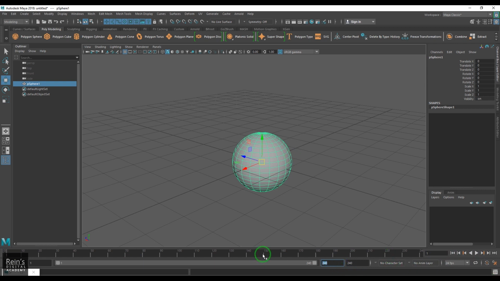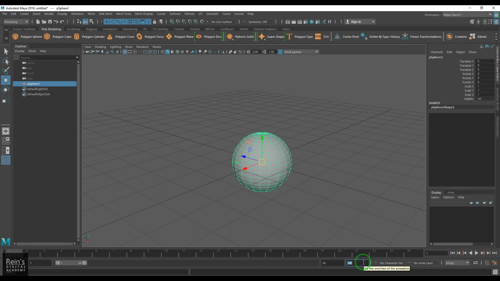Let me go back to 24, and we have a range slider below, which is basically having 4 boxes. First let's talk about the first box here and the last box here. The total duration of the animation starts from 1 frame and ends at 240 frames here. So this is the 10-second animation which I am planning to take.